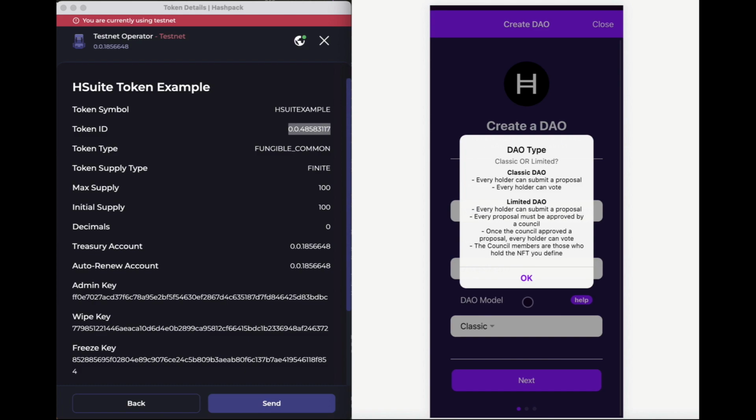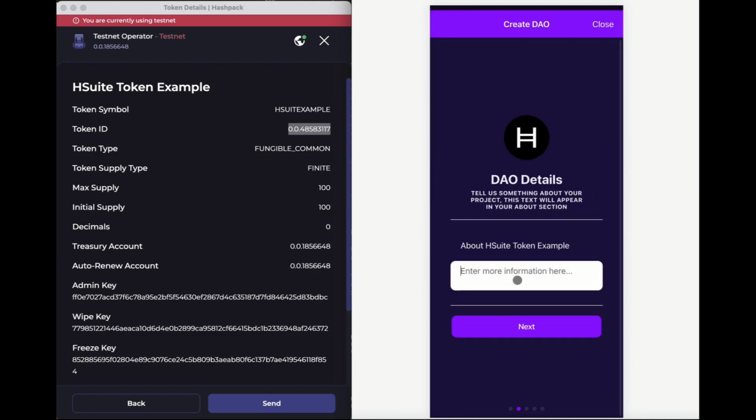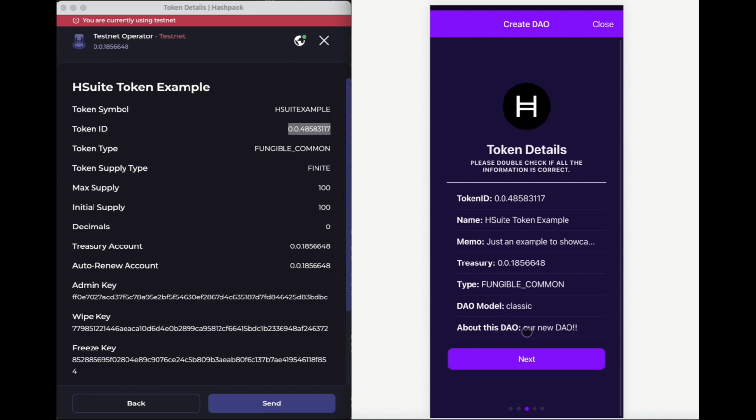It is important to know that when you are creating a DAO, your HashPack wallet must be logged in with the treasury account of the token you wish to create a DAO with. The cost of creating a DAO is 1000 HBAR, while to create a proposal is 100 HBAR, and to submit a vote is 1 HBAR.